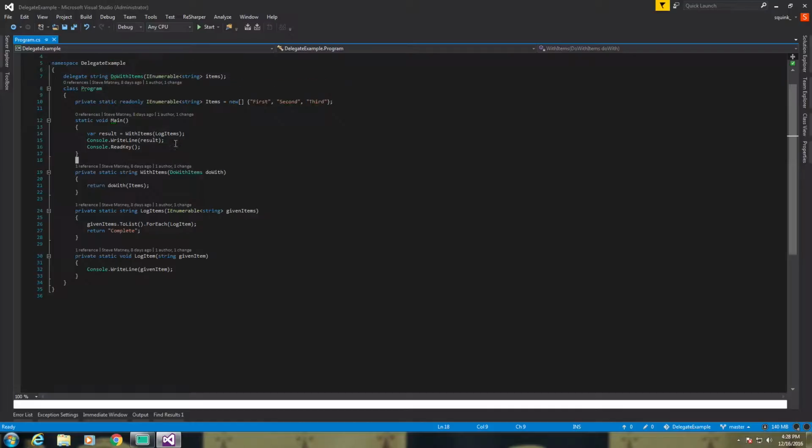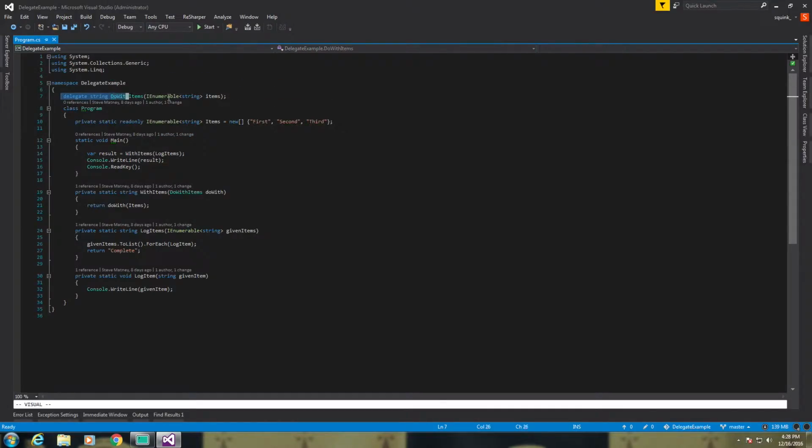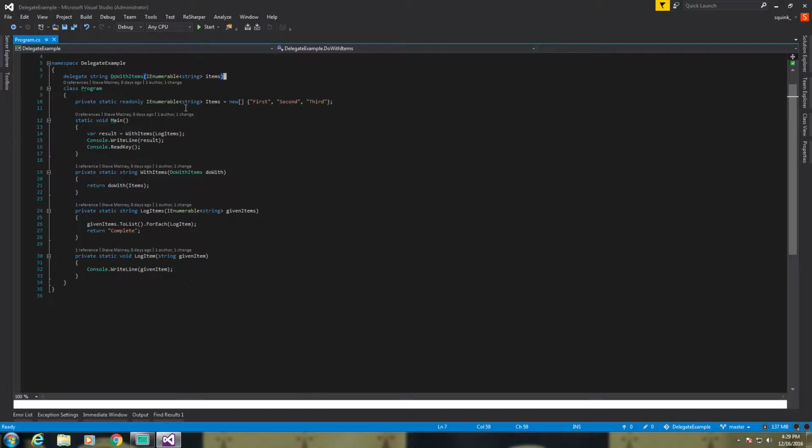So as we go through this code quickly, the first thing you'll see here is the delegate string DoWithItems, or the delegate that returns a string, DoWithItems. The point as we go through this is to have a little bit deeper of an understanding of where things came from. So as we're using modern language features, we have a deeper understanding of what the language is doing for us.